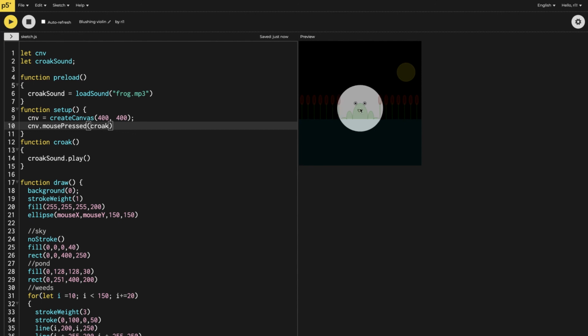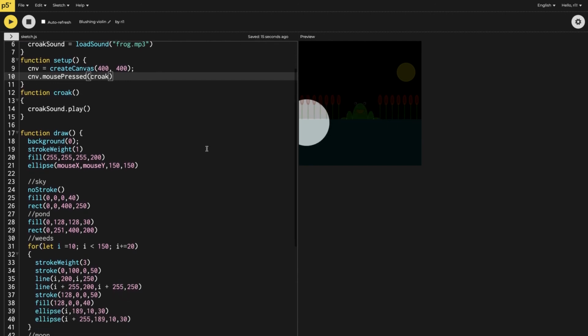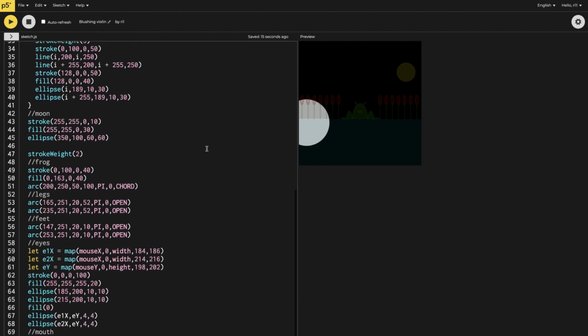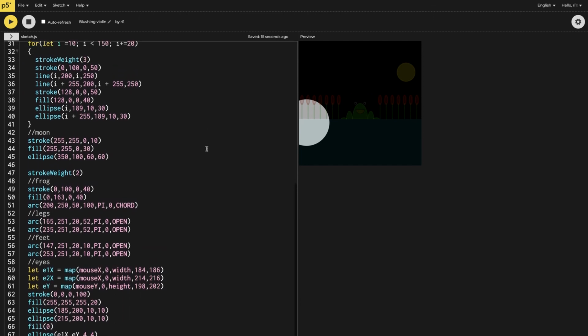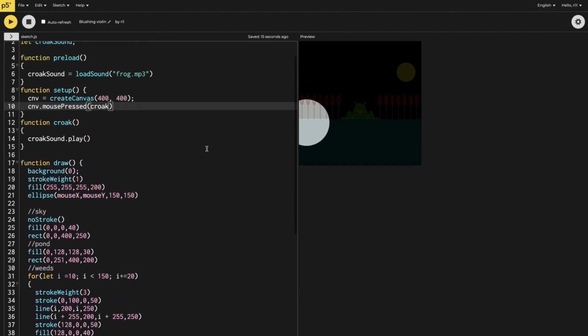I think you can hear it. Whenever I'm clicking on the canvas, I'm able to hear the sounds. You can hear the sound of the frog over there, and this is how you will make your whole project with the frog and all the things.